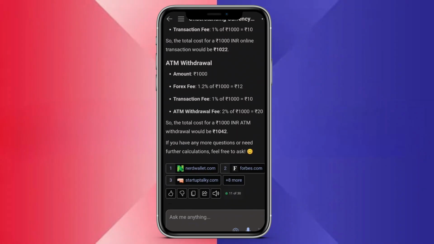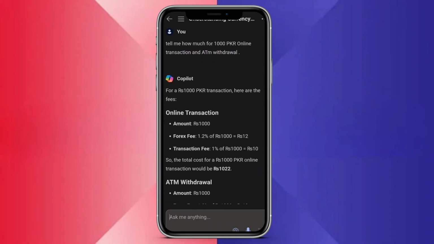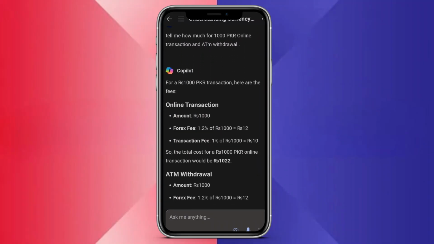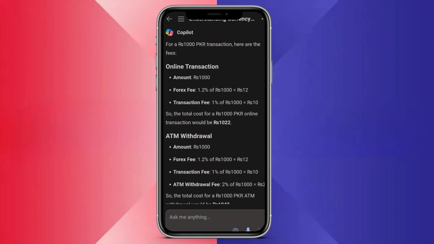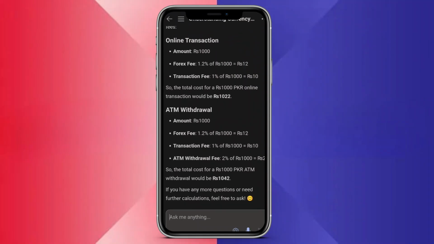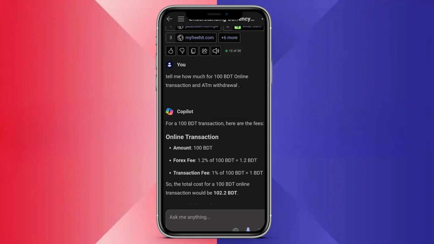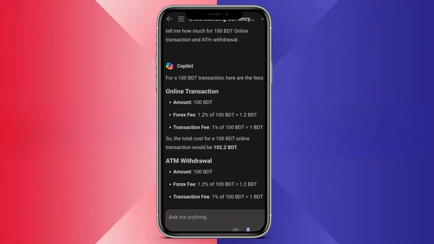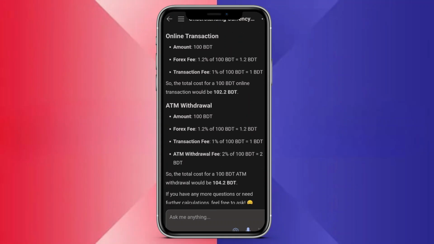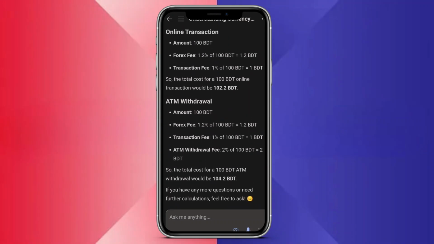And this is actually not much, it's actually very nominal if you compare it with any other forex cards, and it's actually good. So if you see, I have also asked the same kind of questions for PKR and BDT. You can also slow down the video and check the calculations yourself. And this time I hope you guys understood the fees on RedotPay card.